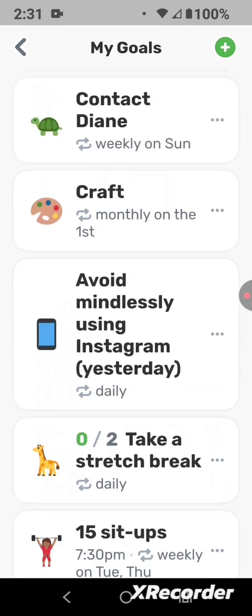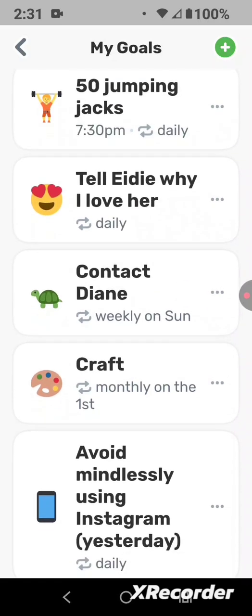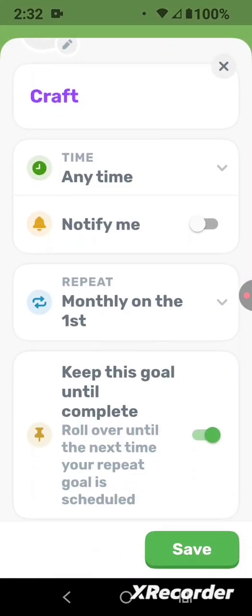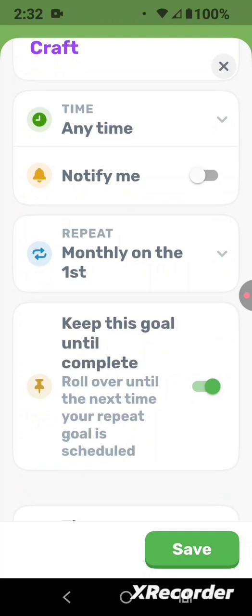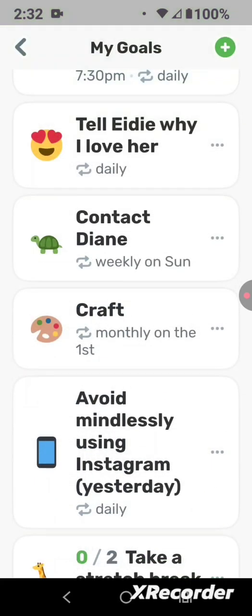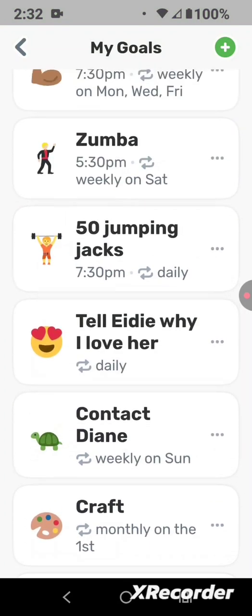So I have to take 2 stretch breaks. Something else that I think is cool is if you look at this Contact Diane and this craft monthly on the 1st, if I click on this craft one, I have selected keep this goal until complete. So it's going to appear on the 1st of every month, but if I don't do a craft on the 1st of January, it will show up on the 2nd, on the 3rd, on the 4th until I cross it off. If I didn't have this selected, it would show up on the 1st only, whether or not I completed it.